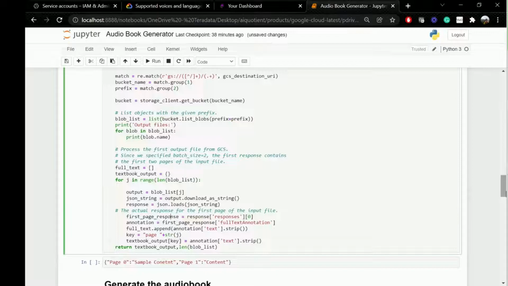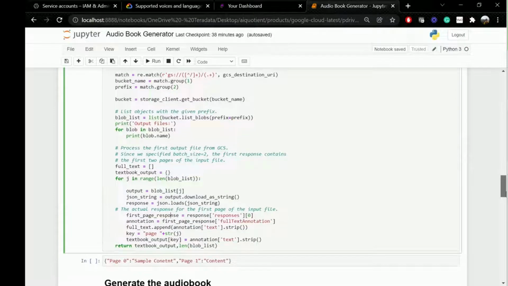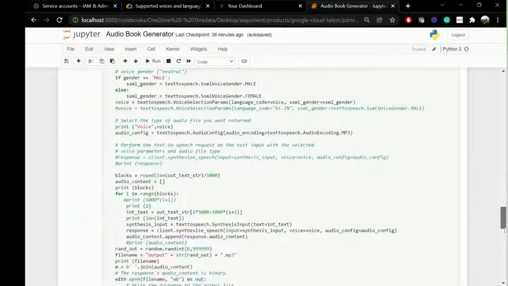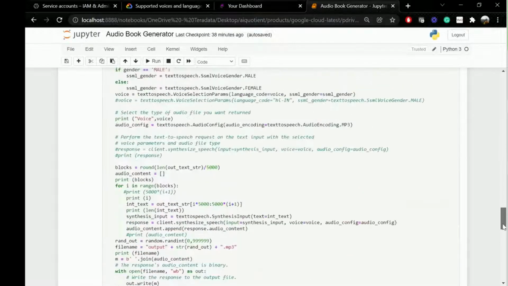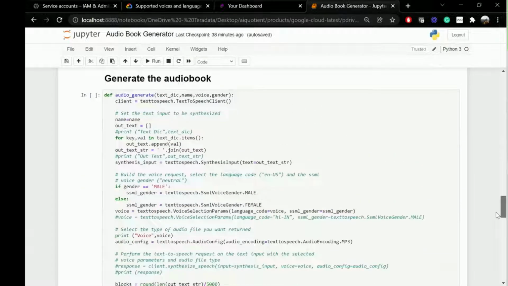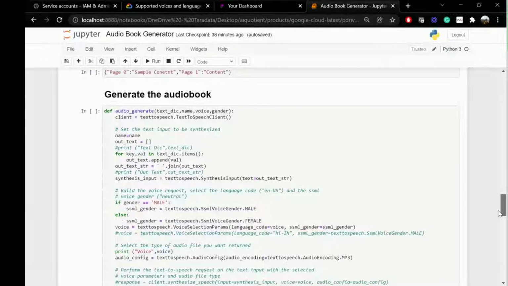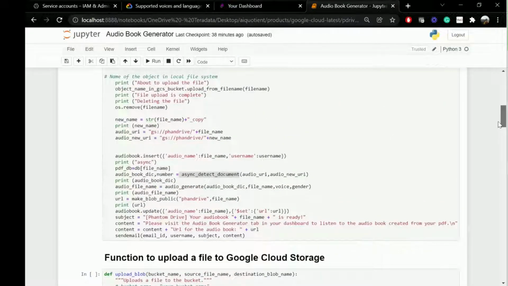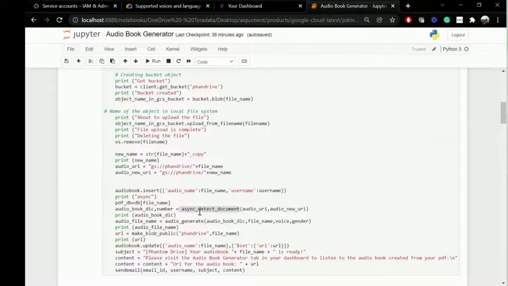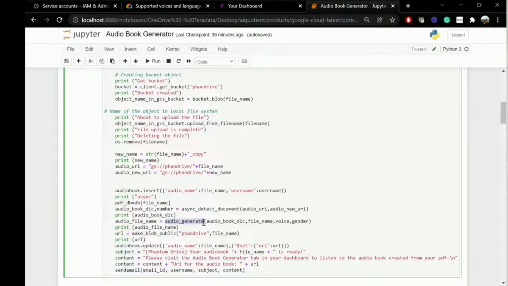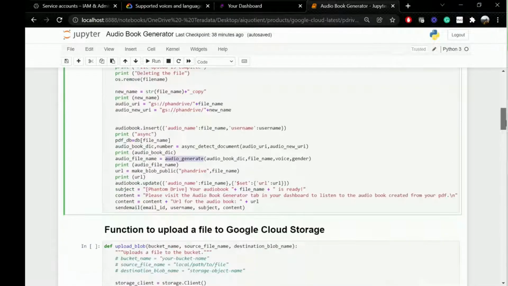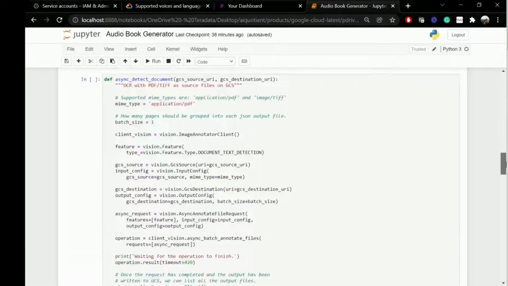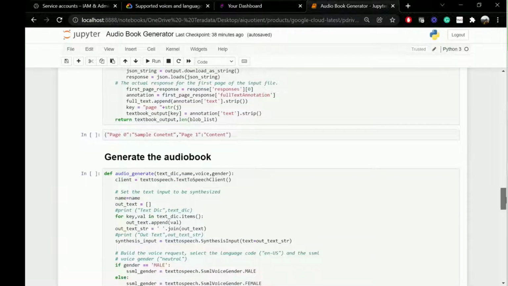And now once this dictionary is available, the next step, if you come to this audio_upload method, here we have created the file, so we have detected the text from the Vision API. Now the next step is generating the audiobook. This is where the audio generate method is going to be called. This is the audio generate method.